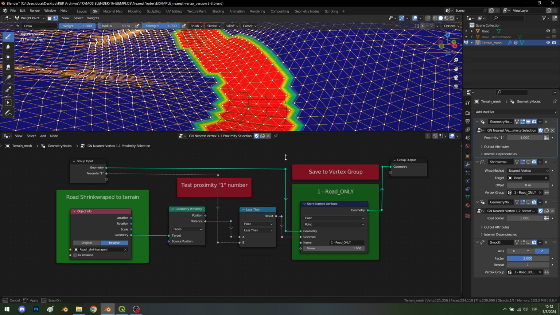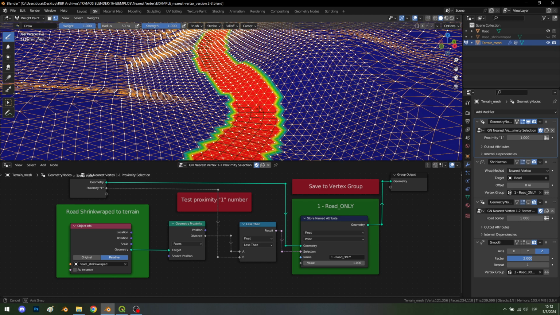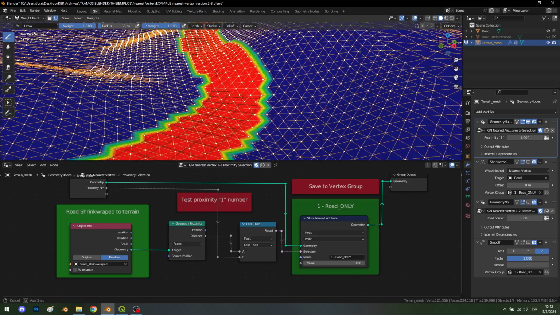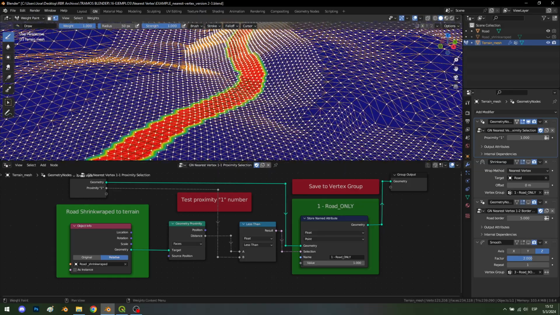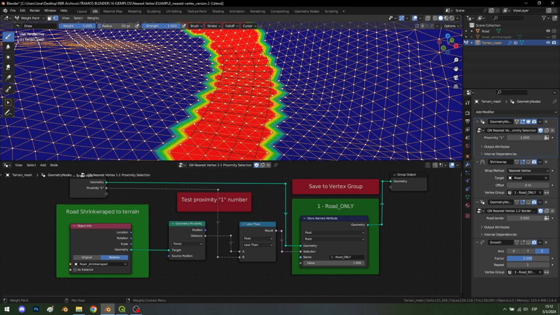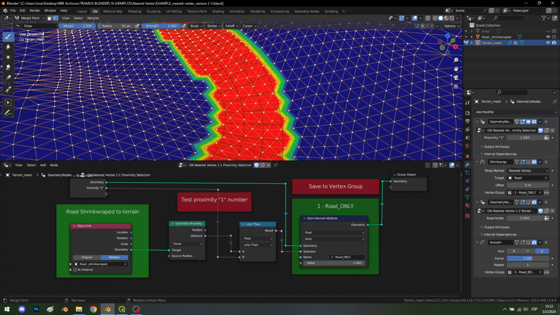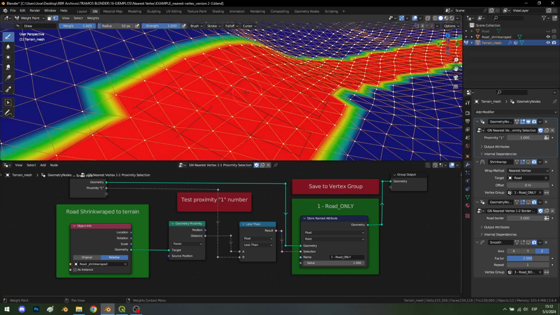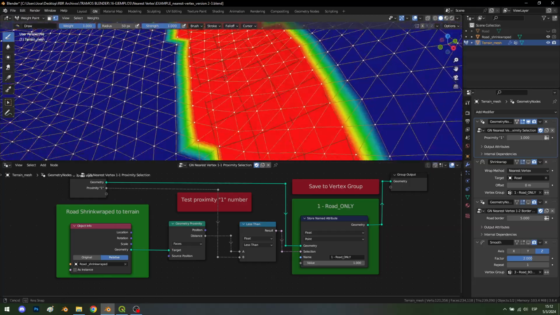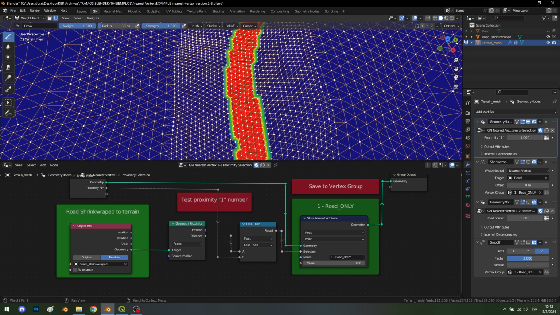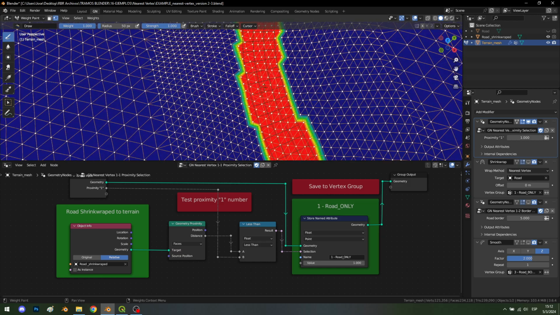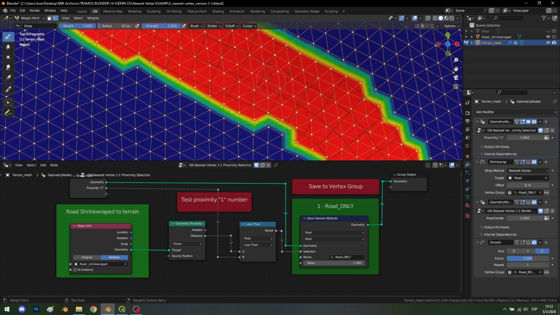As we see, we have this vertex group, the first road only, with a value of 1 selected automatically in this terrain mesh. Now it's more clear. You see here that the road that was Shrinkwrapped to terrain is very good at selecting the vertices near the road. This is on the terrain mesh.